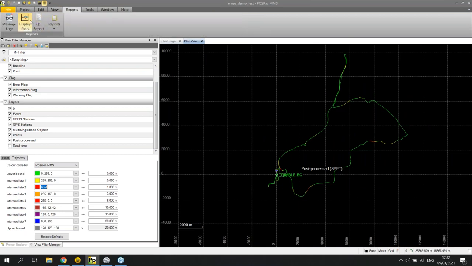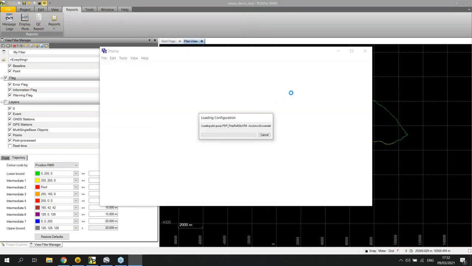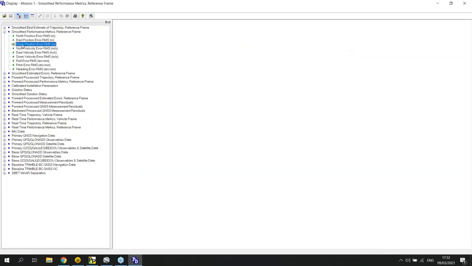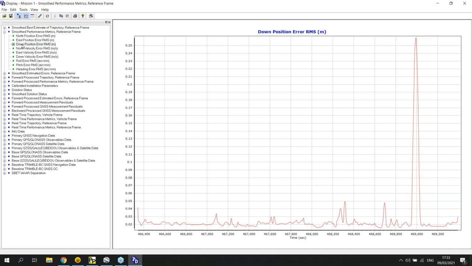Next, I want to show you how to do the same thing on the plots. I can take any of the plots. I will now take the down position error. That's the elevation position error in RMS. Scale here is in meters, and this is the time from the beginning to the end of the trajectory. And I can see that there are two smaller spikes here where the accuracy is roughly 5 centimeters, and one higher spike where the RMS value is over 25 centimeters.